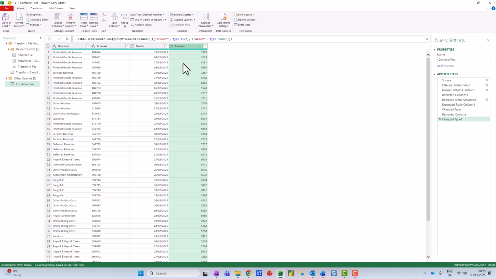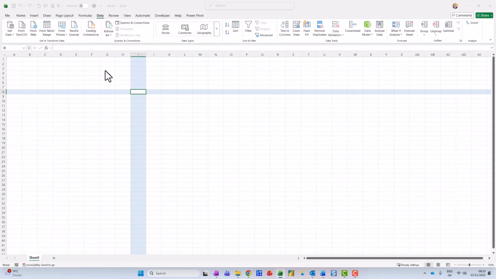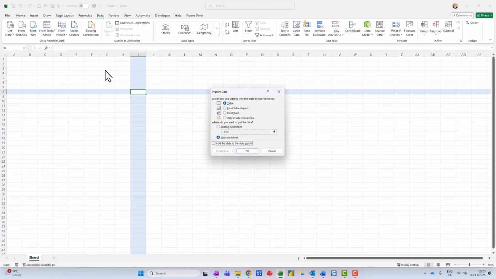Now, when I've got this done, this is the thing I want to do, go to Close and Load To, and I'm going to bring this in as a pivot table, because I want to put it straight into a pivot table, and then click OK.